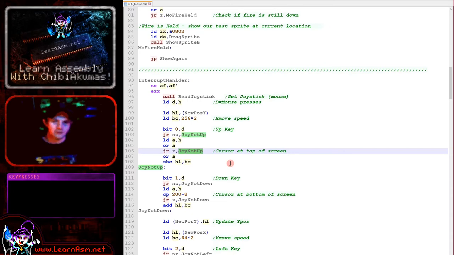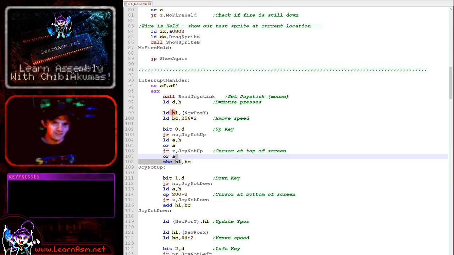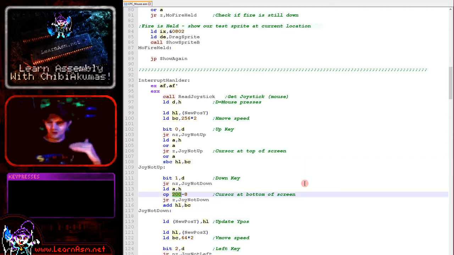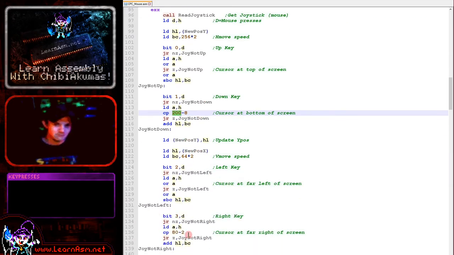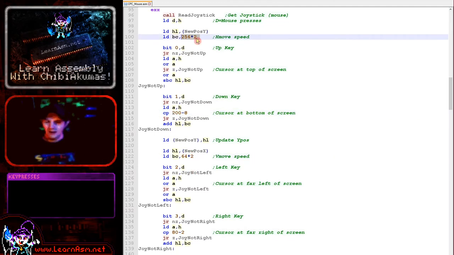But if it's not at the top of the screen, we're subtracting our move speed in BC from HL, and that's why we had to move H to D here, because we needed HL. So that's moving us up the screen. We're then doing the same for down the screen here, checking the bottom of the screen, seeing if the cursor is right at the bottom, and if it's not, we're adding it to move the cursor down. And then we're doing basically the same for left and right here. Now, the only difference is that our move speed is much smaller, and that's because our vertical coordinate is in lines and our horizontal coordinate is not in pixels, it's in bytes. So we're having to move at a much slower speed.